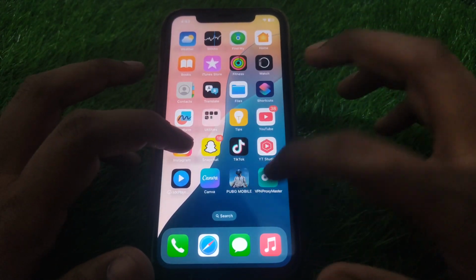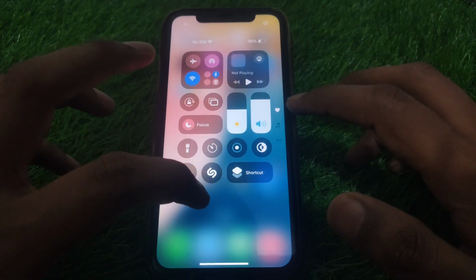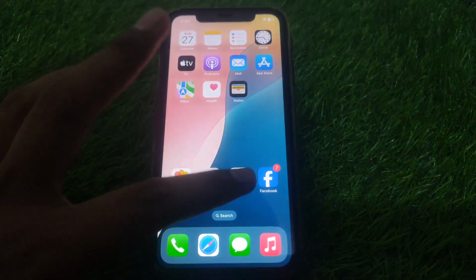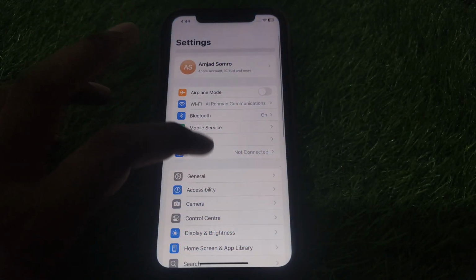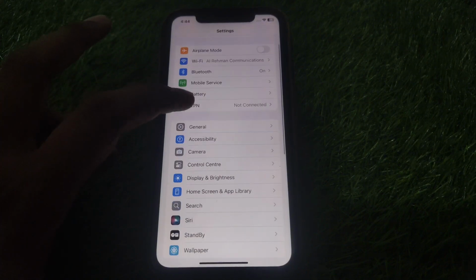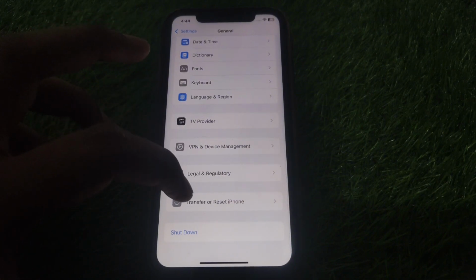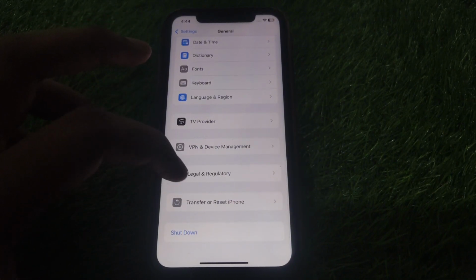So first of all, you have to make sure that you are connected to a proper Wi-Fi or internet connection. And after that, what you have to do next is go to settings. In settings, go to general. In general, scroll down until you find the option of transfer or reset iPhone.